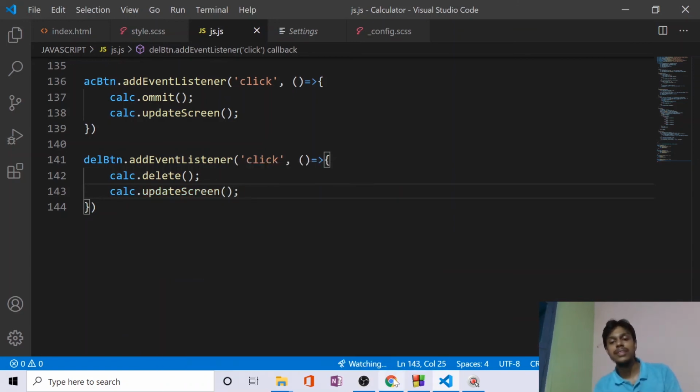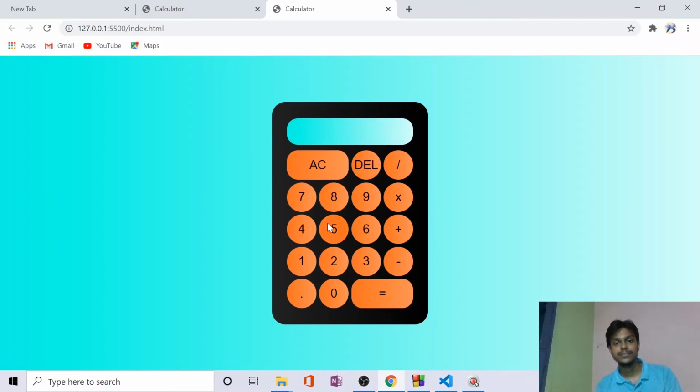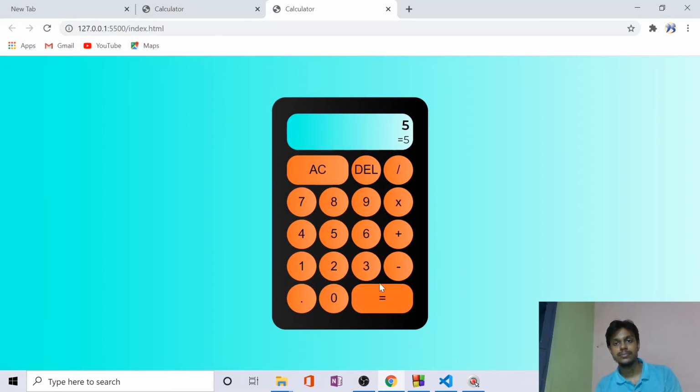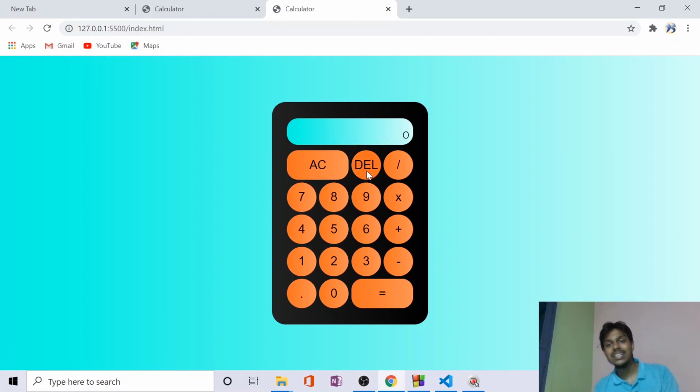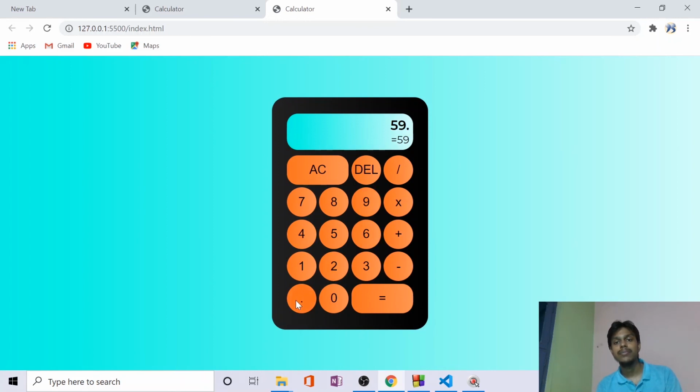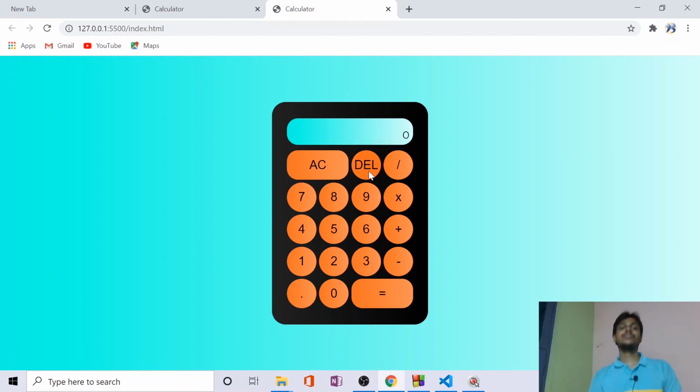Now if we check our calculator here, if I type 5, 6 plus 9, and then delete, you can see how easily it deletes the elements. Let me show you again: we have 59.29 plus 32, and if we start deleting it, you can see how perfectly it deletes the elements. So that's what our delete method does.